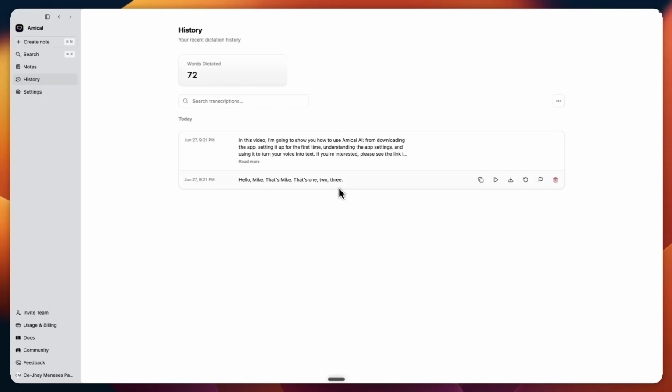Since we're already in the History area, let's quickly talk about transcript management. Managing your transcript history is pretty easy.